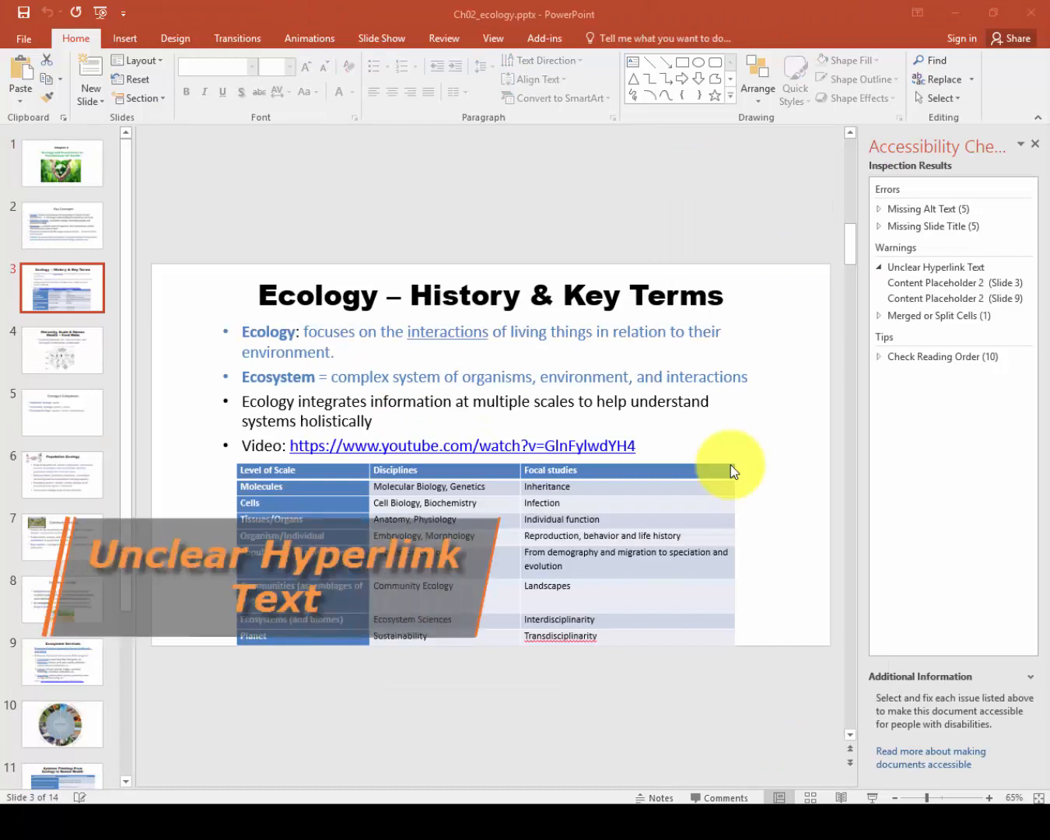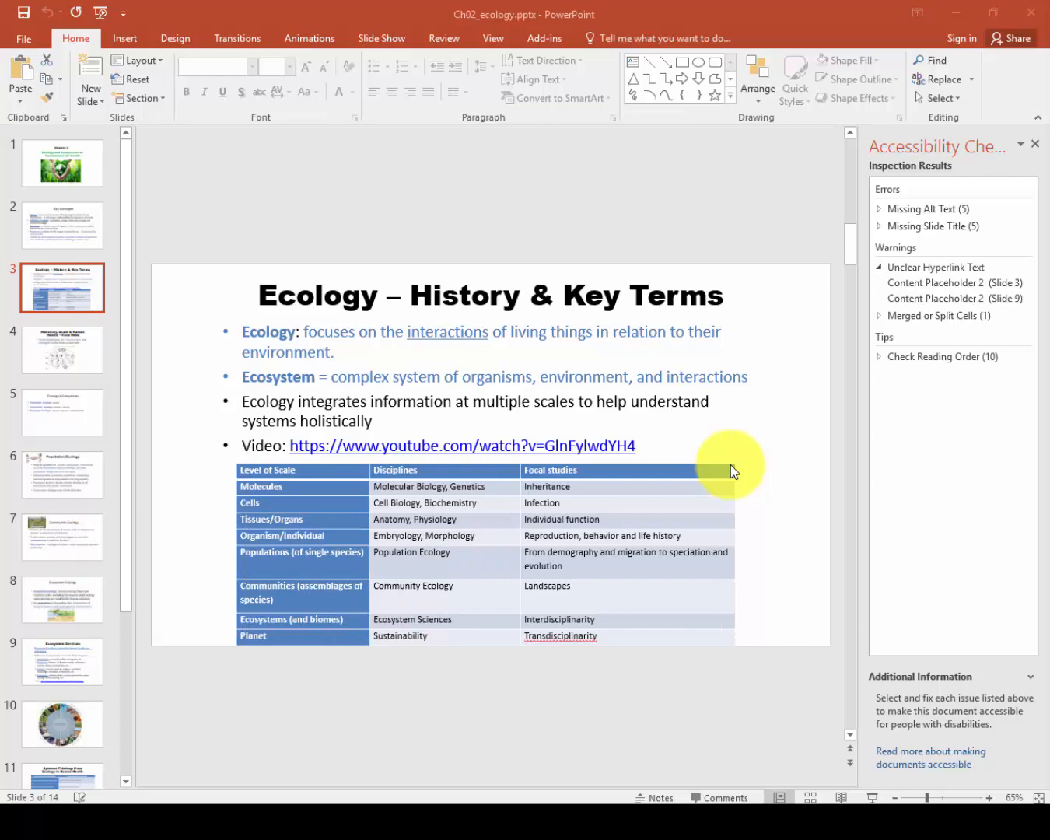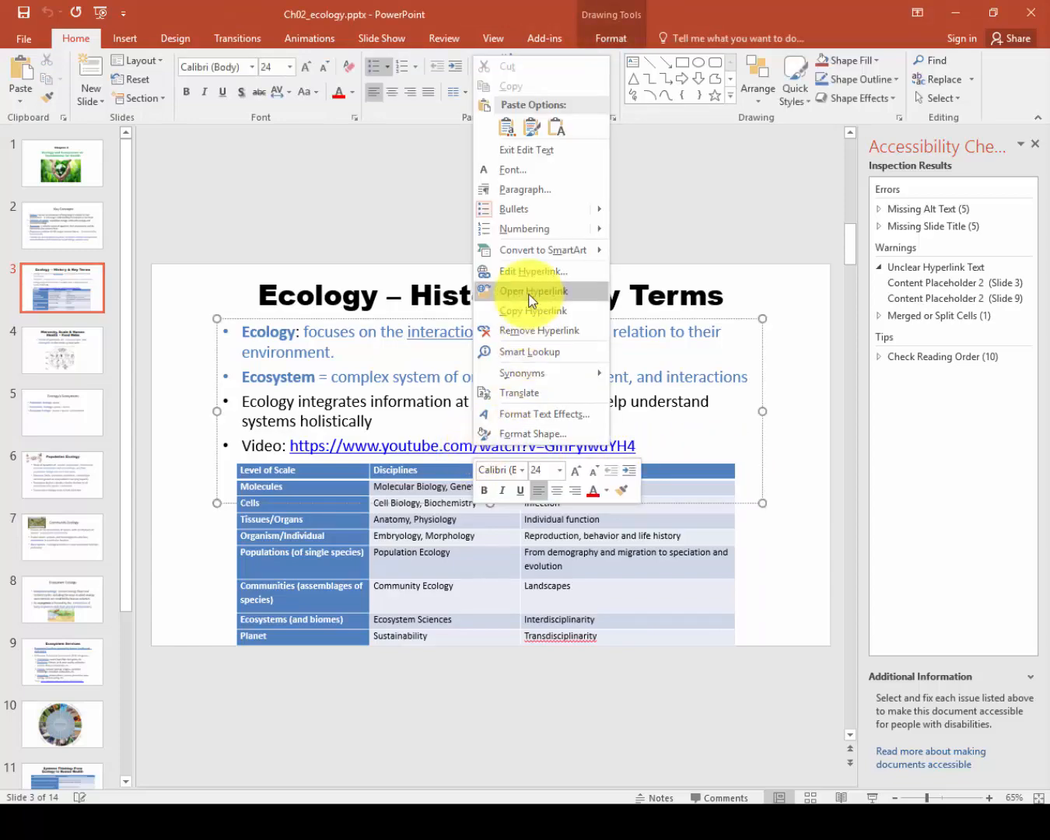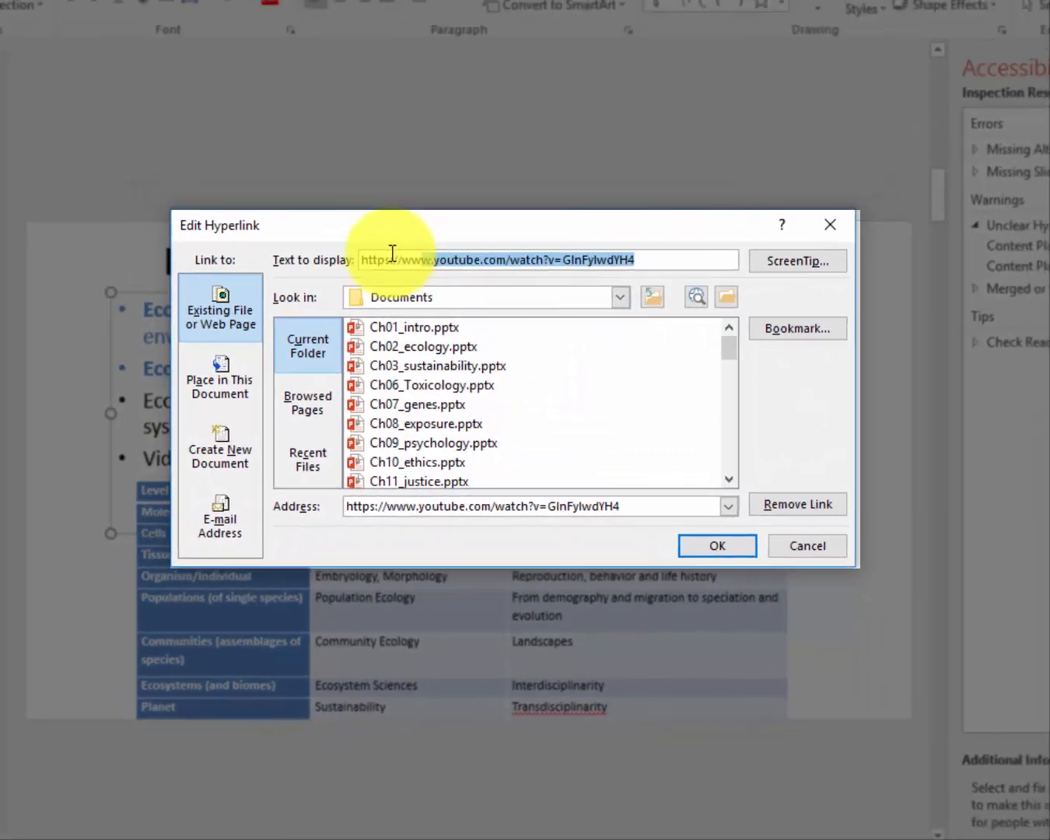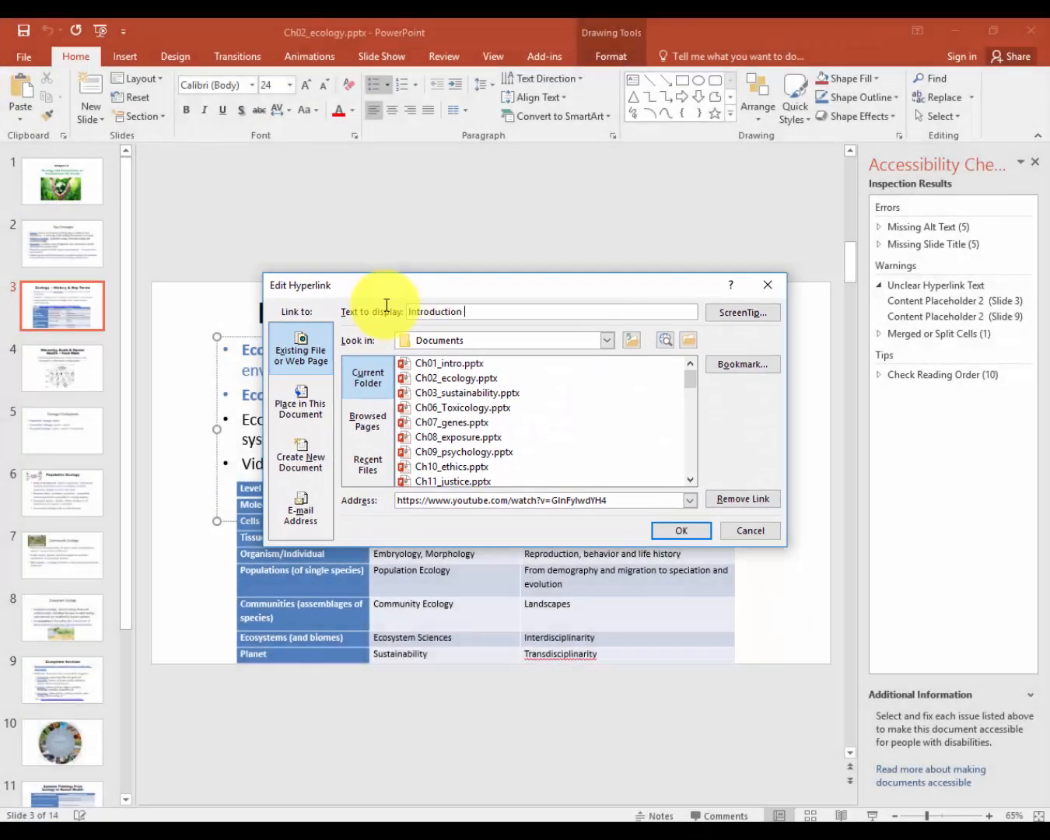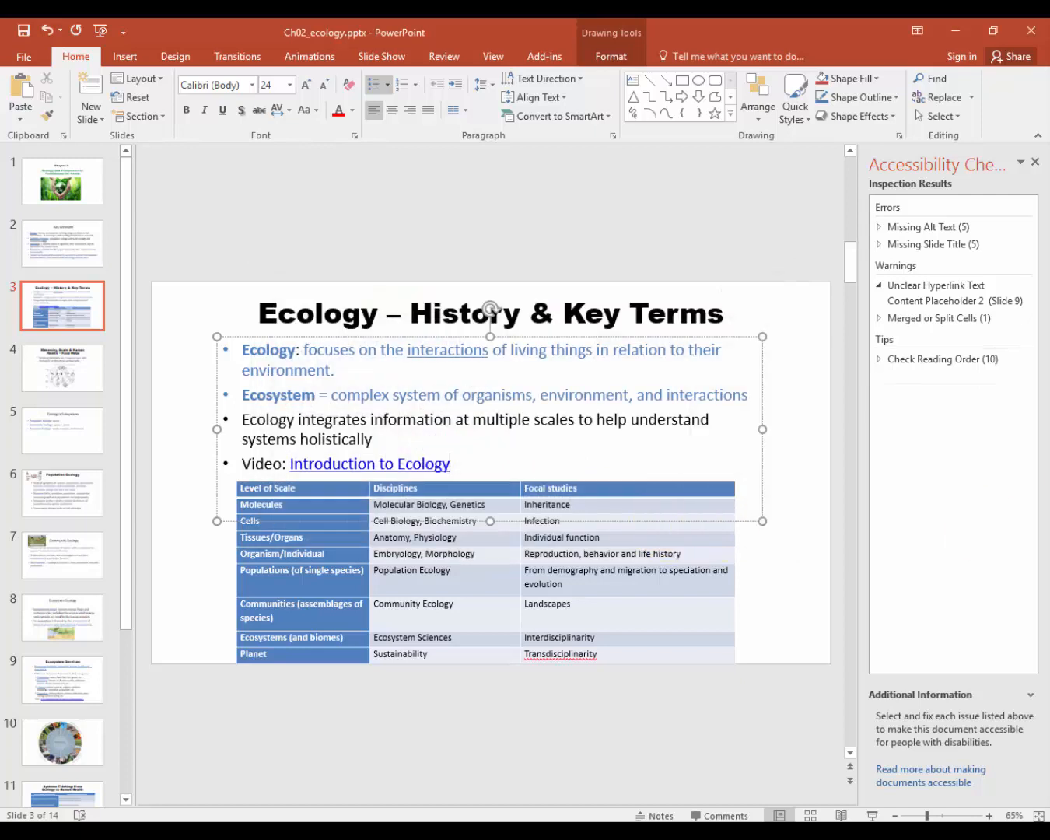Hyperlinks are usually created by copying the link from your browser and pasting it into your slide. This automatically creates a link, but the URL may not make sense to the reader. To change the link text, select a link. Right-click and select Edit Hyperlink. A window will open where you can change the text to display field to something more descriptive.